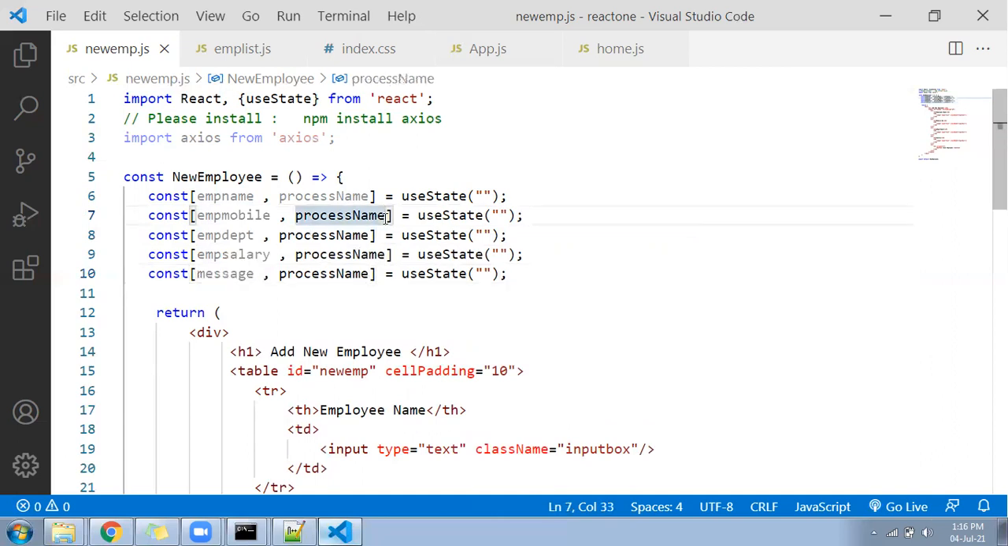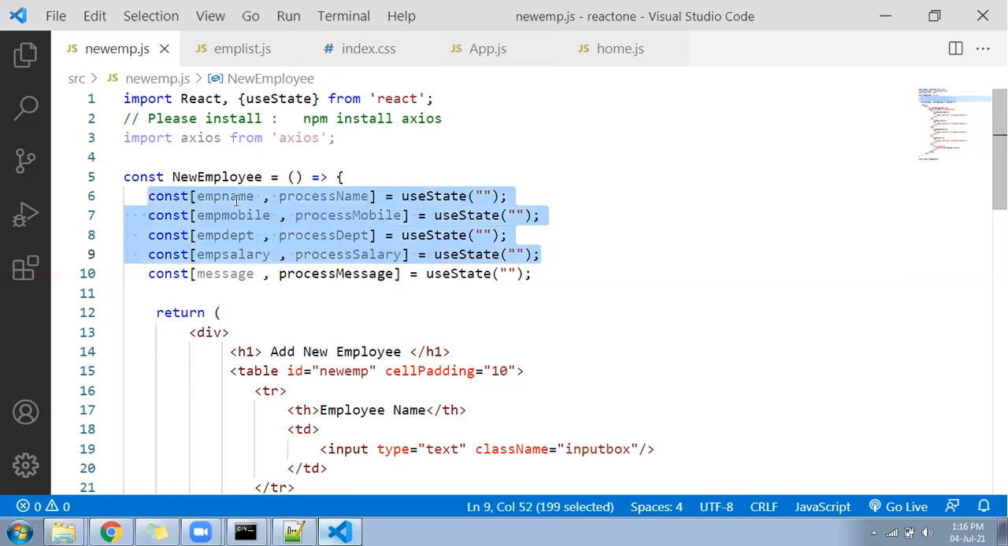And change here the function called process mobile, change the function called process department, dept, change the function here called process salary, change the function here called message, process message. Okay, now with the help of these functions, we are going to pick the value from the text boxes and store it under the variable, and from there we can see what we can do with that variable.